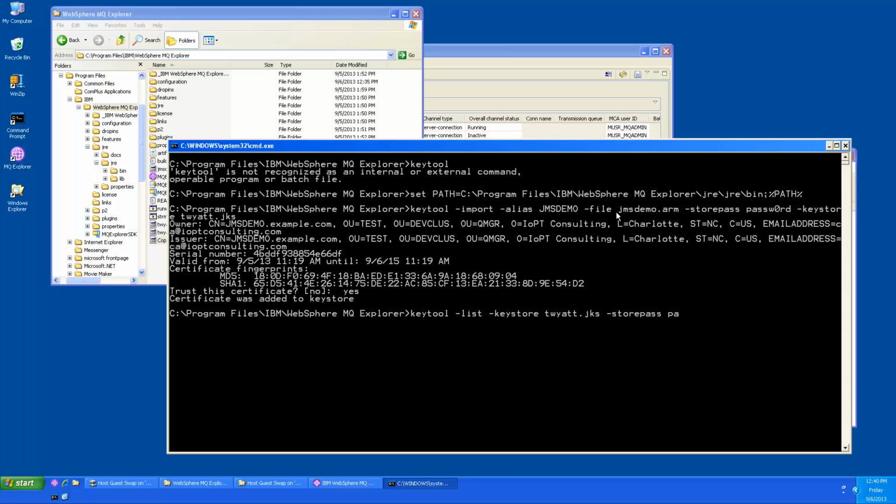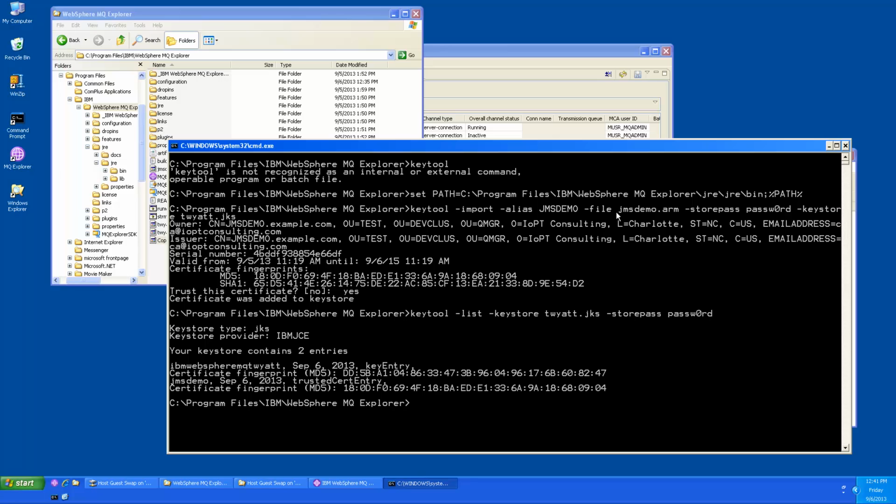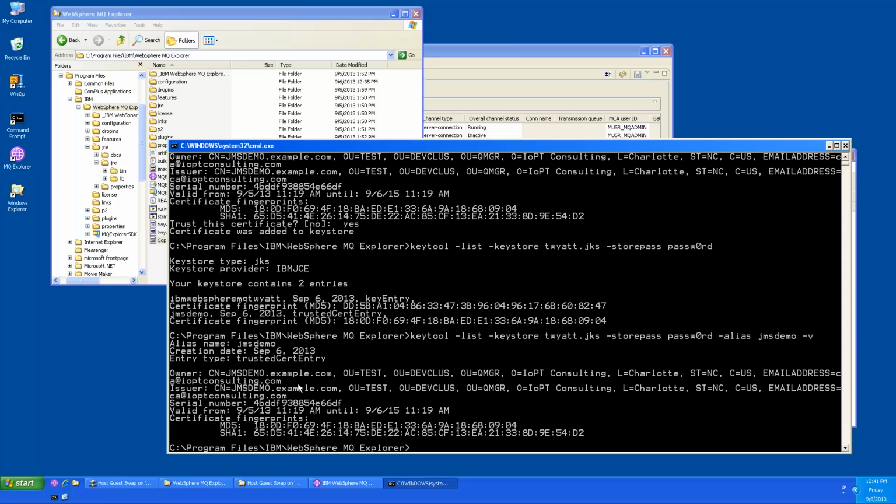Bet you're wishing you had the --stashed option about now, aren't you? Because when you don't have it, there's a strong incentive to use these really weak passwords. Okay, so we now have the certificate we had before plus the JMS demo certificate. And we can actually list the certificate by typing in the alias. And if we put a -v, then we'll get all the details and not just the title.